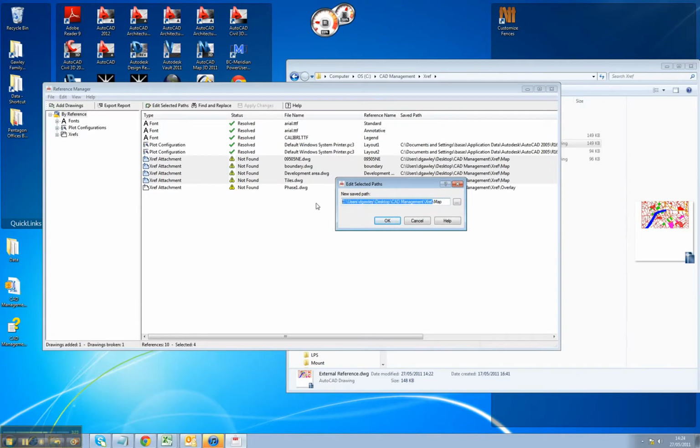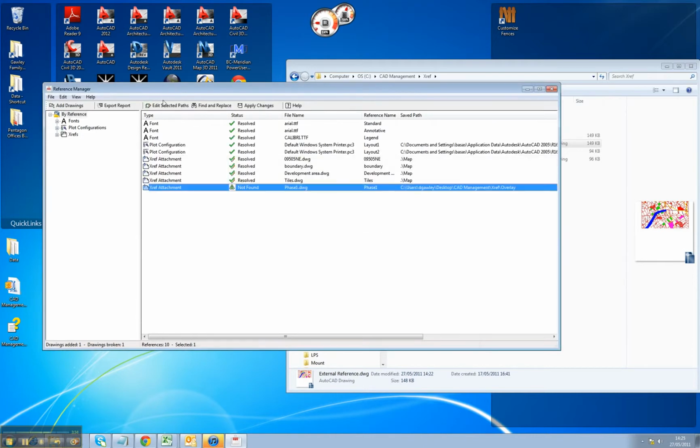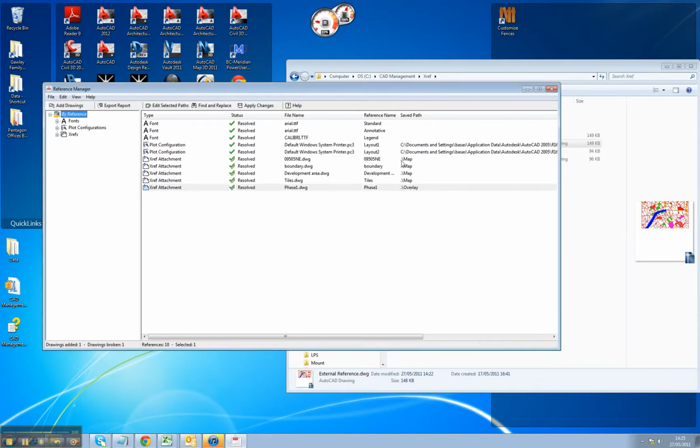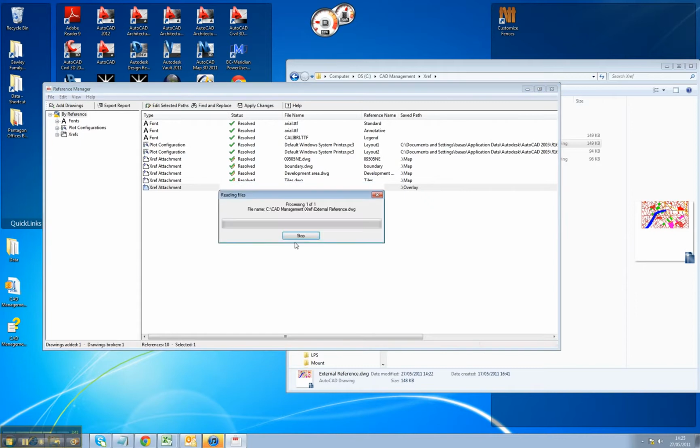So what I do is I take it back to the highest folder, which is my map directory, put in dot backslash and then the folder name and hit OK, and it resolves them. Do the same for my other path. That's now an overlay directory. Hit the dot backslash overlay and it finds it. When you quit out, save the changes. And it'll apply the changes.